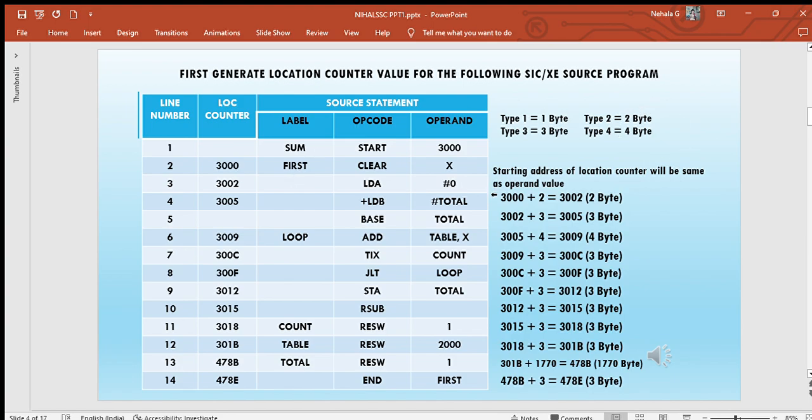So 3000 plus 2, these 2 bytes are added to 3000, so it becomes 3002. 3002 will be placed in the next location counter, so line number 3 is 3002. In line 3, if we observe the opcode and operand, it is an LDA. It is type 3 because it is neither type 4 nor type 2. So we add 3 bytes to 3002, and it will be 3005, which will be placed in line number 4.